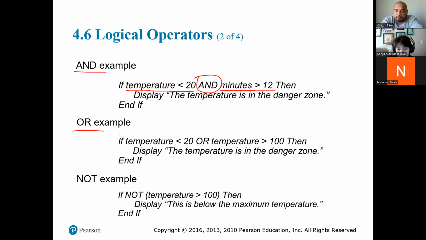Now with an OR example, we have if temperature is less than 20 or temperature is more than 100, then display "the temperature is in the danger zone." So if our temperature was 19, this would be displayed. And at the same time, if our temperature was 101, this would also be displayed because we have our OR operator. So only one condition has to evaluate to true.